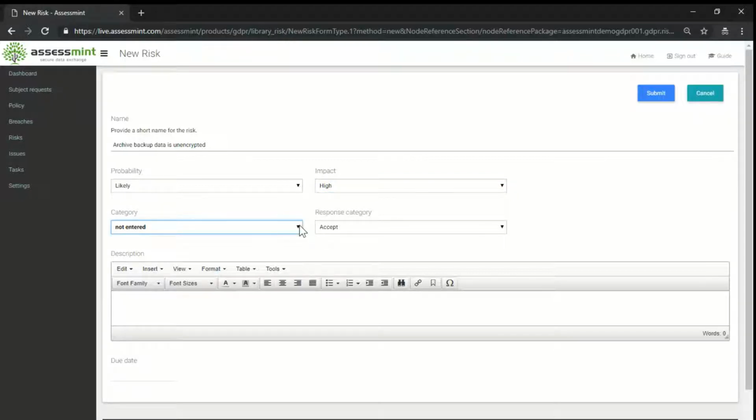In terms of categories, we will say that this is a confidential data item. And in terms of response, we will have to accept this as a risk in the business. We can't avoid it, we can't mitigate it, we have to accept it. And I'll write a longer description to explain what we mean by archive data being unencrypted.